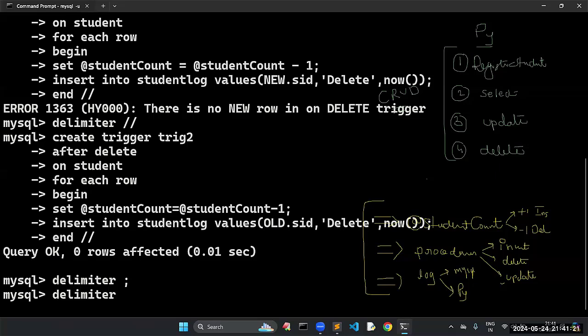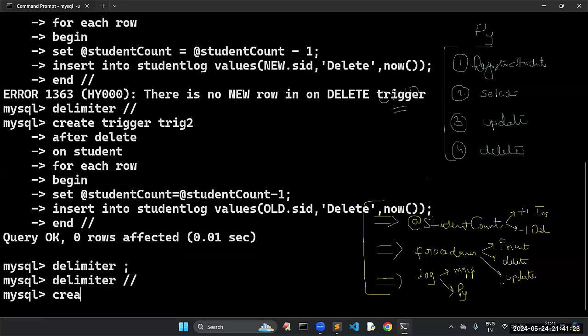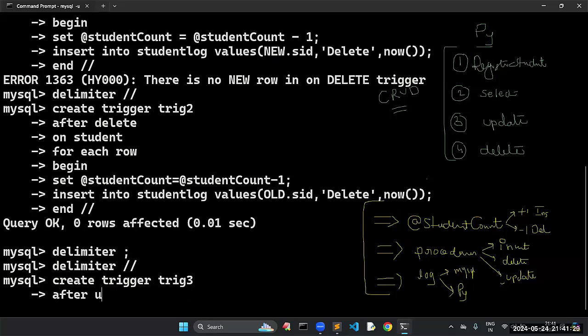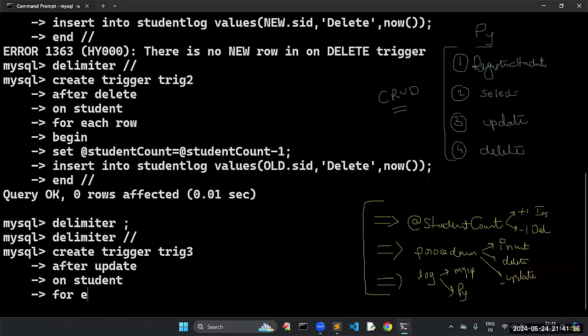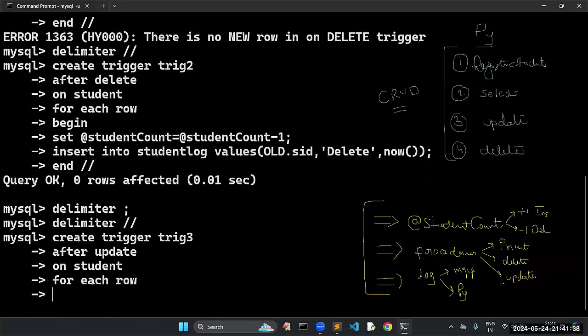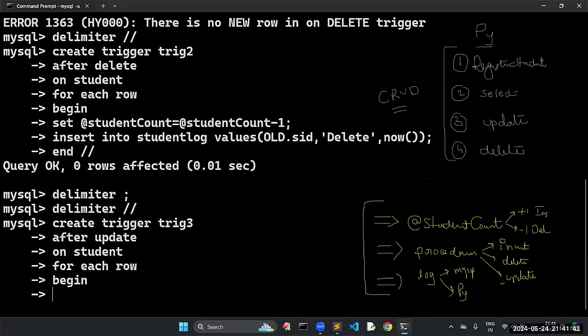Let me write a trigger for this. So create trigger, trig 3 I am taking. After which operation? Update operation on student table for each row. For each row, what operations are we going to take? Begin. We are not required to change the student count. Why? Because it is just an update operation. It won't add any content, it won't remove any content. It will just do the modification.